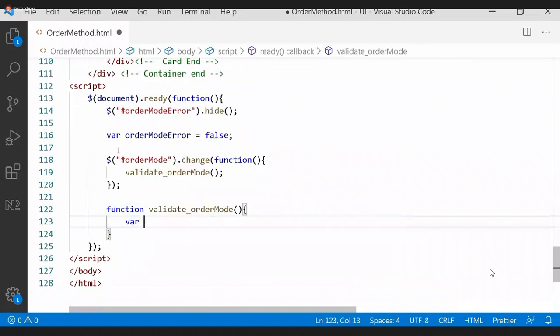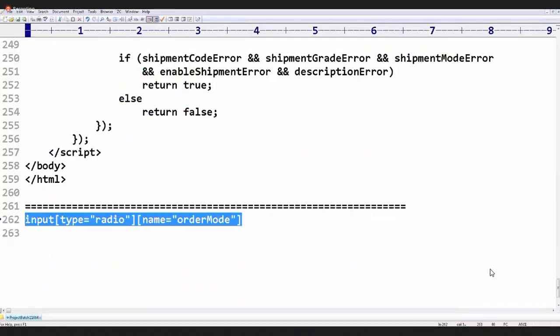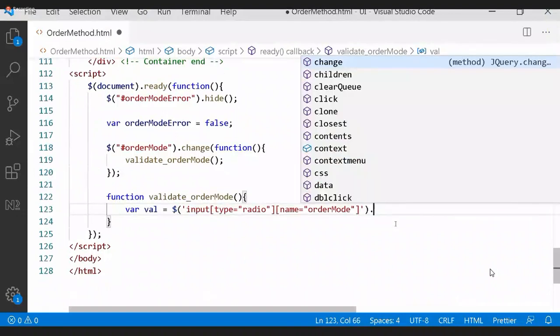First selector where val is equals to dollar. It's single quotes. This value we have to copy. It's a selector, attribute based. Radio buttons, it has to be like this only. Dot length.